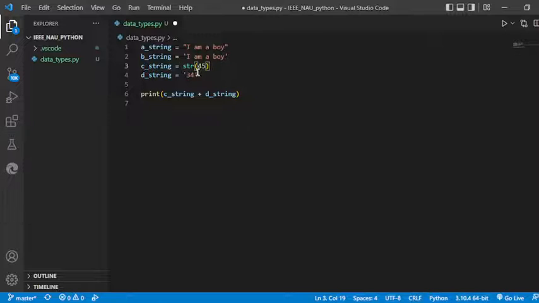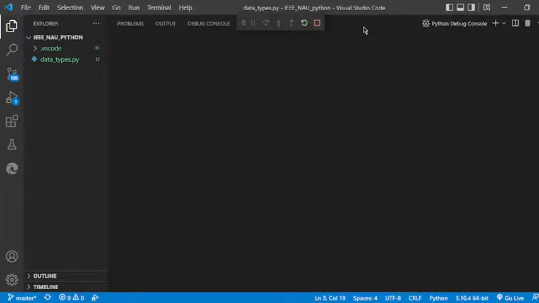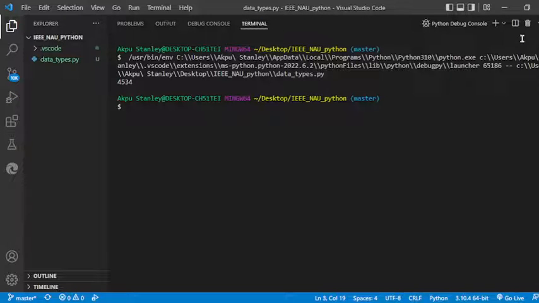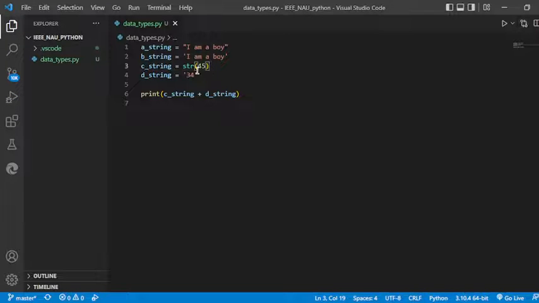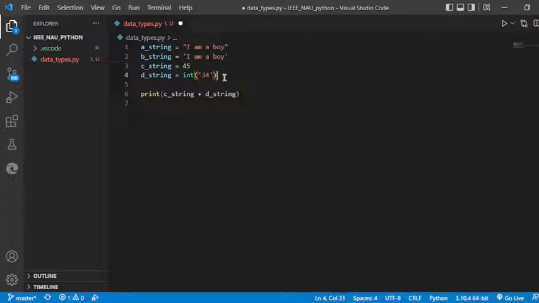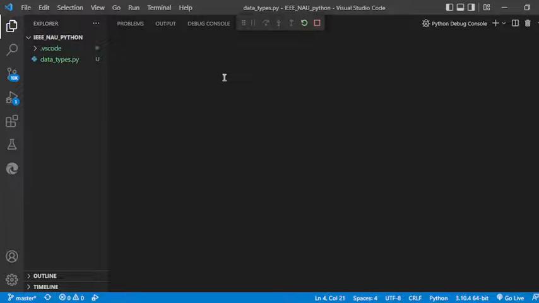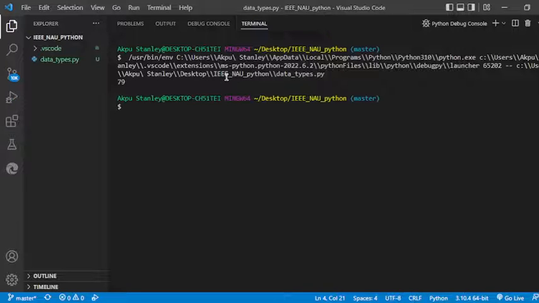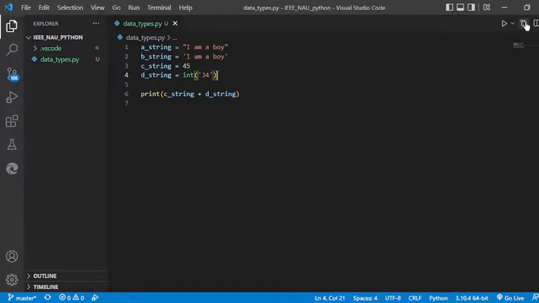I can just write str in the front and it will still give me my 4534. You understand? I converted it to that. And I can also decide to, okay, I want to do it int, but I don't want to remove the quotes. I can just convert this to int and it will give me my 79. So you can see conversions. We've converted from one data type to another.